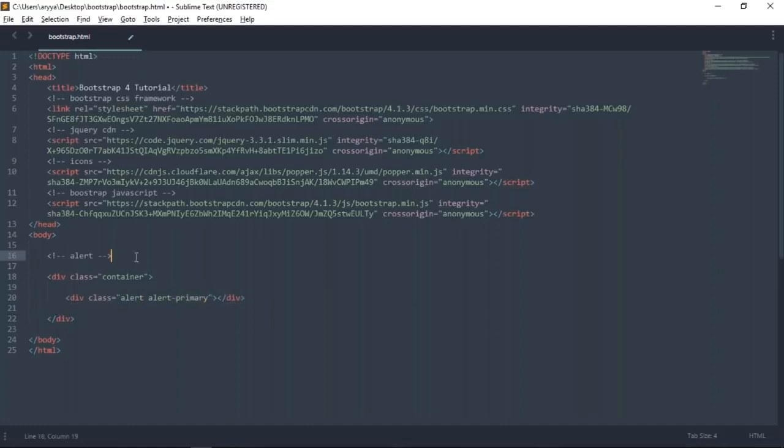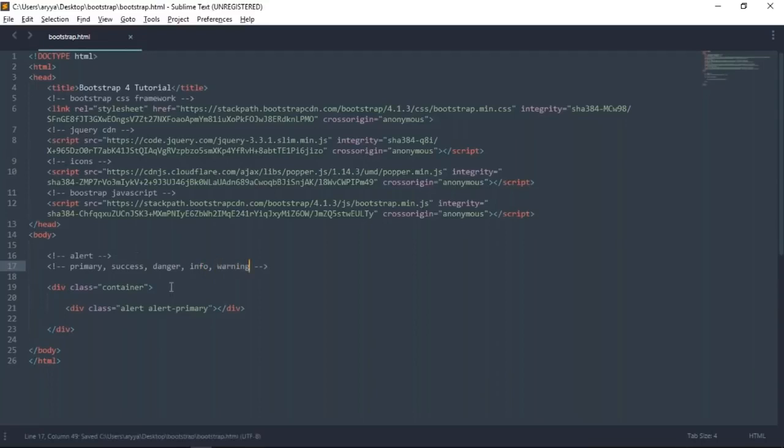Let me also comment out all the colors that are possible from Bootstrap. First is primary, which is a blue color. Then is success, which is somewhat green in color. And there's danger, which is red in color. There's also info, which I'm not really sure what color it was. And we also have warning. So these are the 5 pre-made colors that come along with Bootstrap. And you'll understand what I mean just in a second. So firstly, we've created a div with the class alert and alert primary.